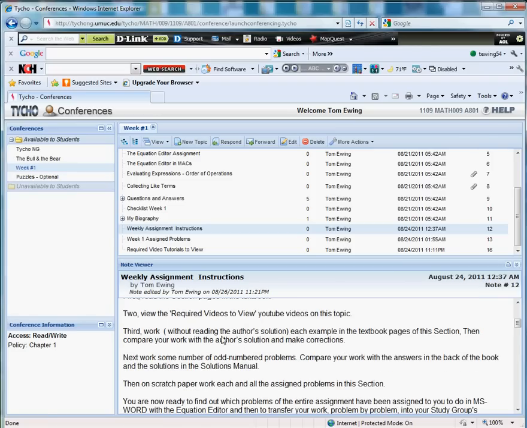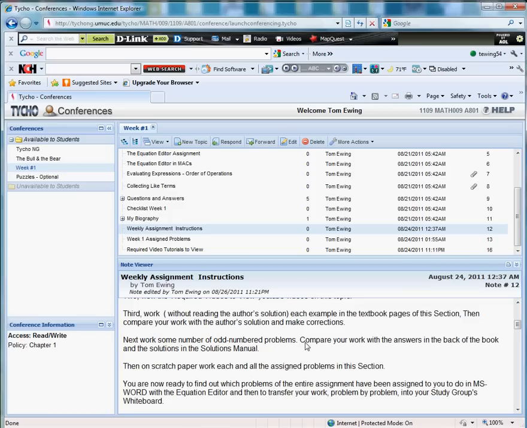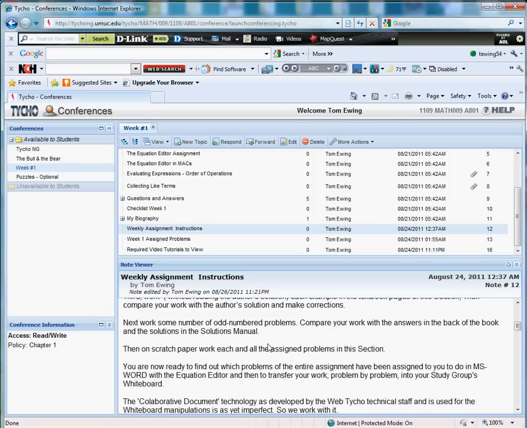Third, in the section that you're studying, work, covering up the author's solution, each example in the textbook for this section. Then after you have worked each one, lift the cover of the author's solution and compare your work with the author's solution. Your next step in learning the material in this chapter is to work some of the odd-numbered problems, not necessarily the assigned ones, but any one at all. Then compare your work with the answers in the back of the book and the solutions in your accompanying solutions manual.